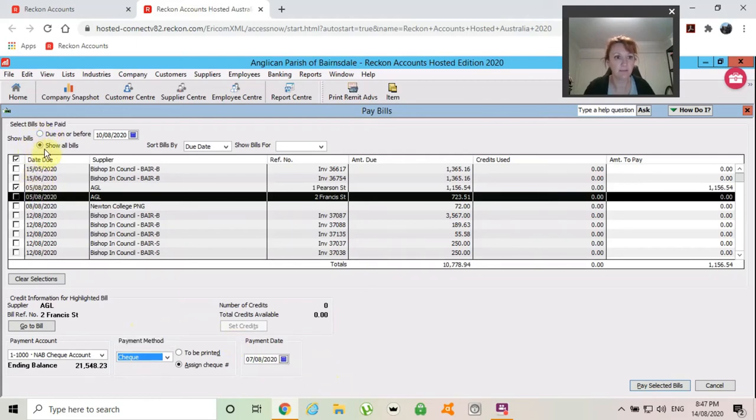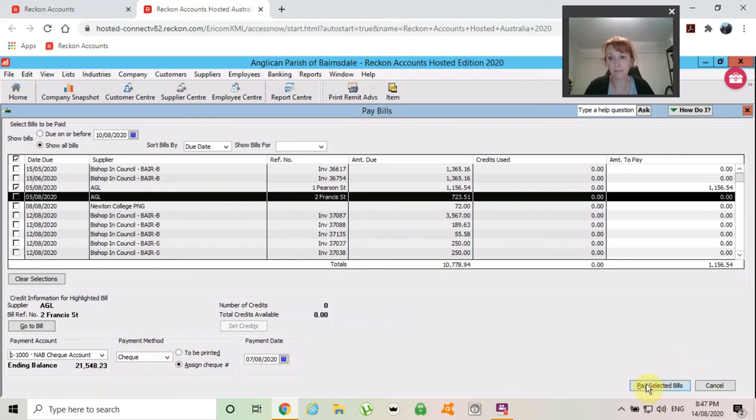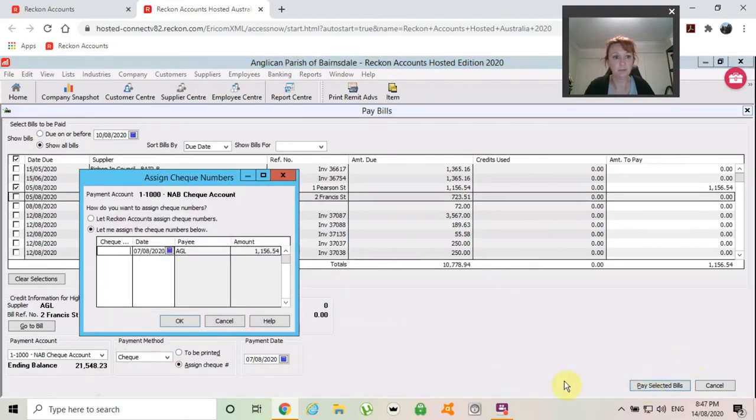Oh, up here, sorry, always just choose show all bills. Pretty easy. All right, so I'm just going to pay this one bill. Make sure that you've got your right bank account for those of you with multiple bank accounts. Pay that bill. Now here I'm going to write BPay. So I paid this AGL bill on the 7th and I paid it by BPay.